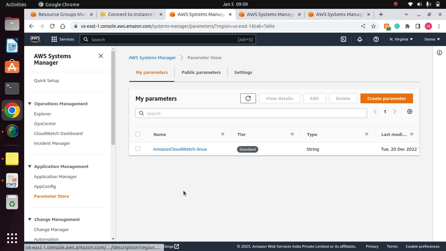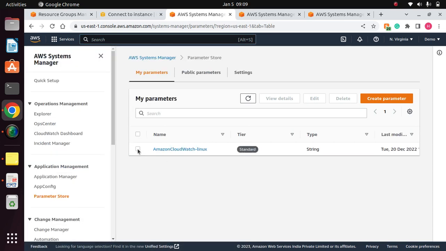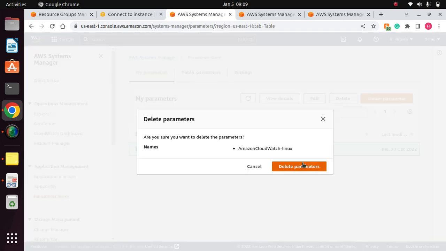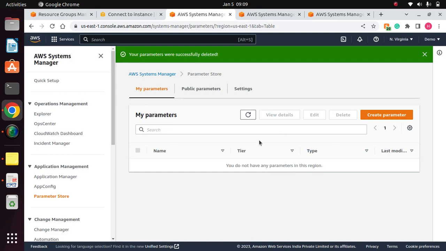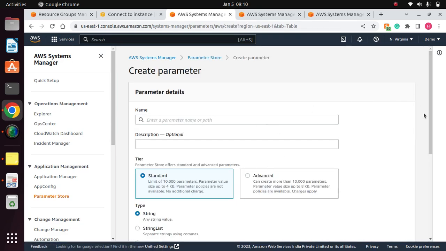So let me show you in the demo. Here in the parameter store, there is already one. Let me delete it. I had already created one parameter. So let me create a new parameter.